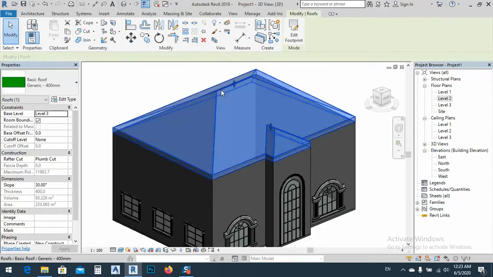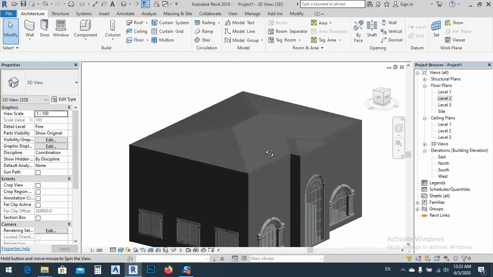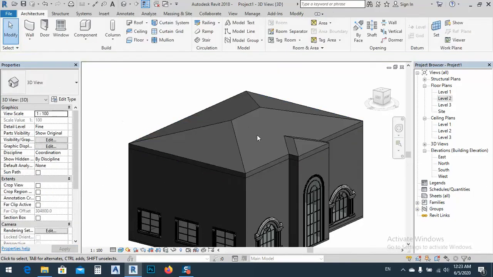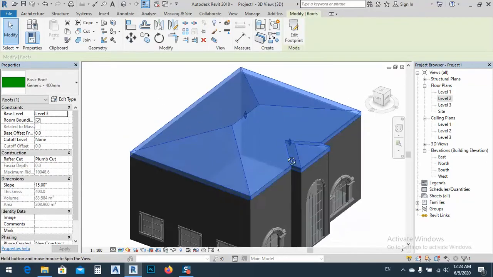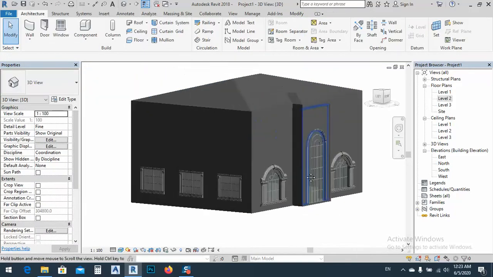But as you see, the height is too much, so it doesn't need that. You see, the slope is 30 degrees. Let's say 10 degrees, and we see something like this, or maybe a little bit more. 50 degrees maybe is good. 15. Sorry, not 50. Apply it. This is if you want. If you are not happy, you can change whatever you want according to your design.